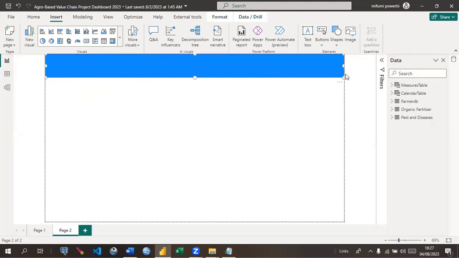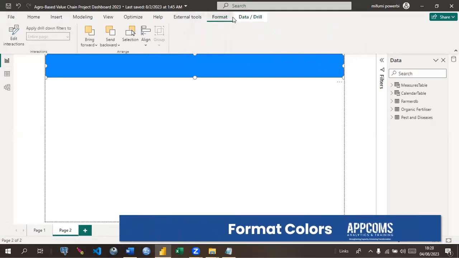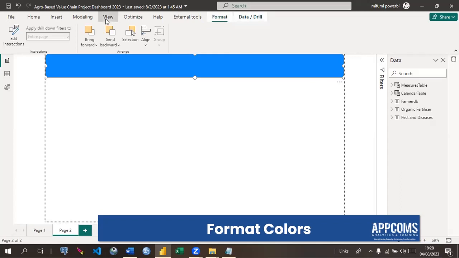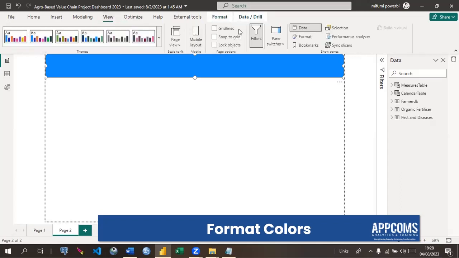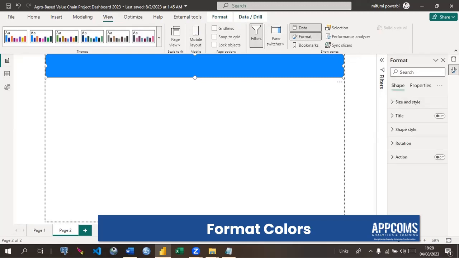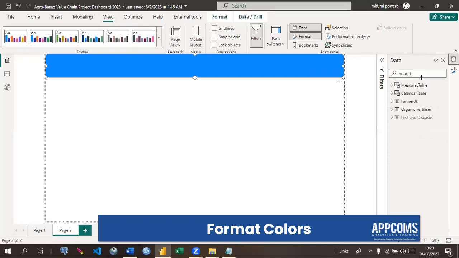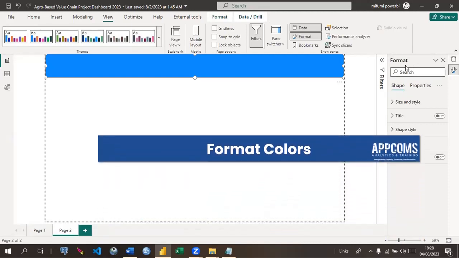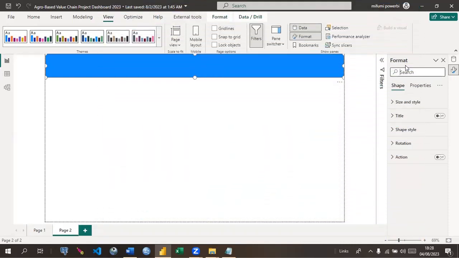All right, once you have it like that, you can decide how you want to format these colors. Now for your shapes, to change the colors, sorry, go to view, and then under show panes, select format. You want to see that now you have the data pane, or the data panel, and the format panel. The data panel enables you to see the different tables and fields that you have, and the format panel allows you to customize whatever element you are going to add to your report.